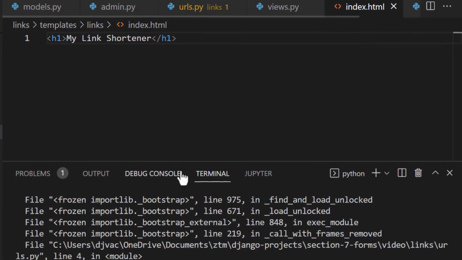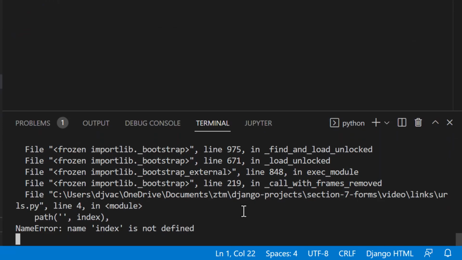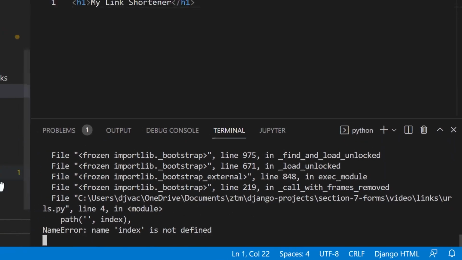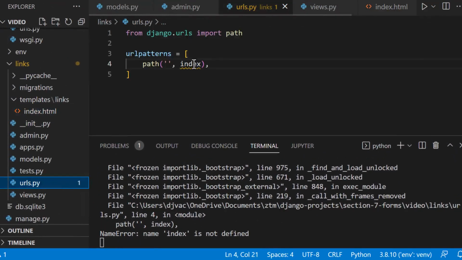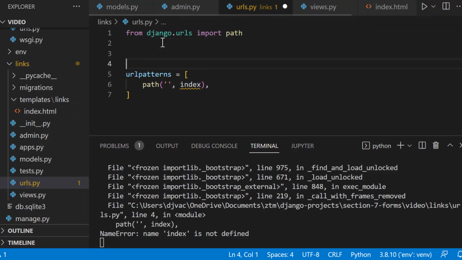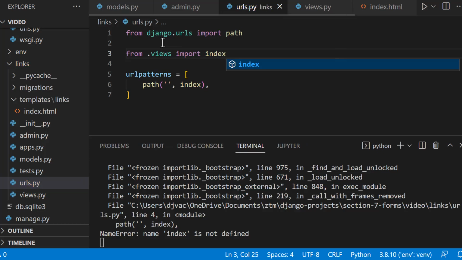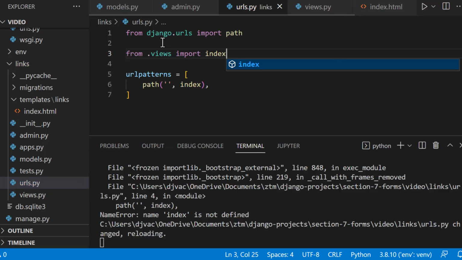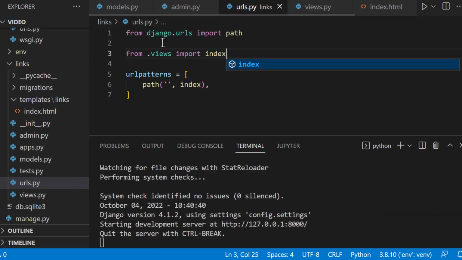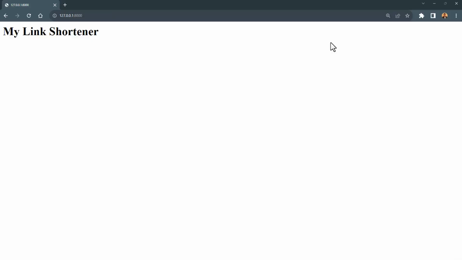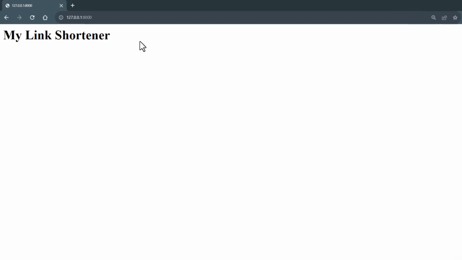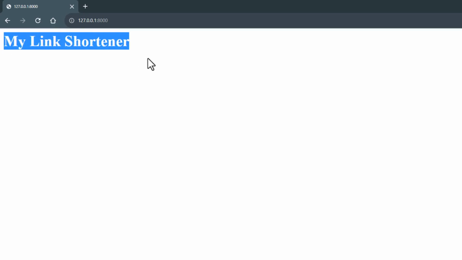We can open up the terminal, make sure everything is running, and we have an error here in this urls.py file because we reference index, but we don't import it anywhere. So we can say from .views import index. So now it will know what that index function is, and everything seems to be working smoothly. Let's go back to our browser. And if we view our site on the home route, now we see my link shortener.